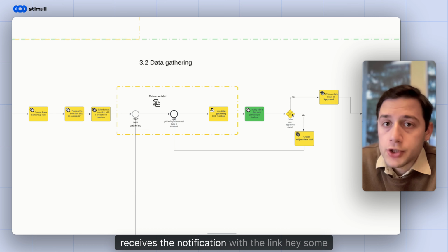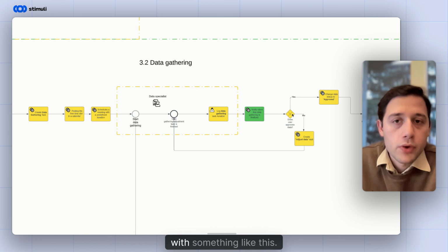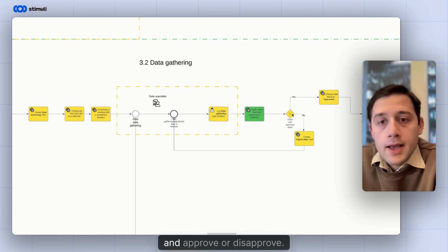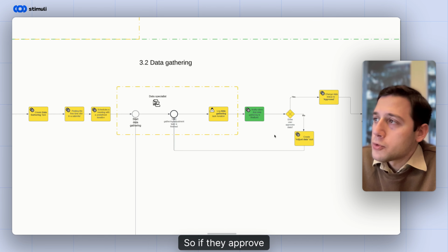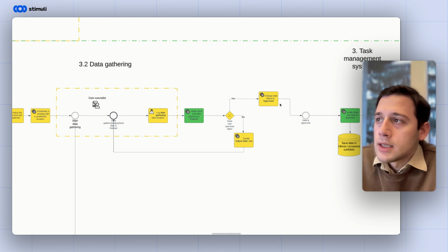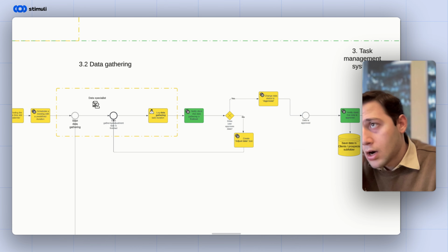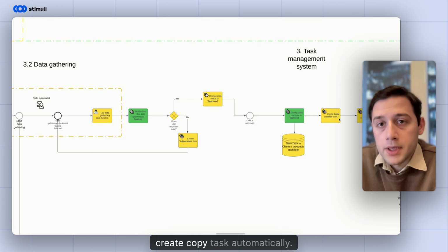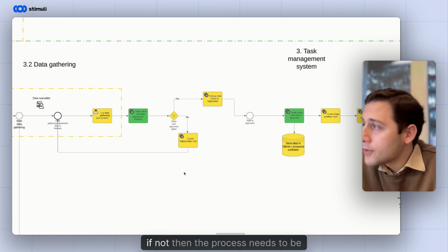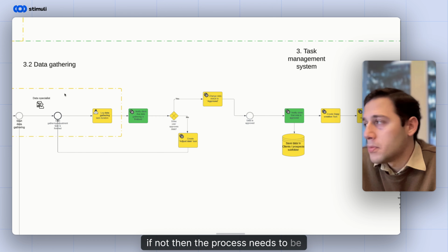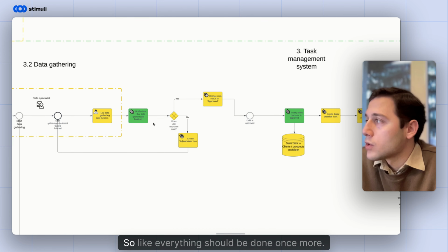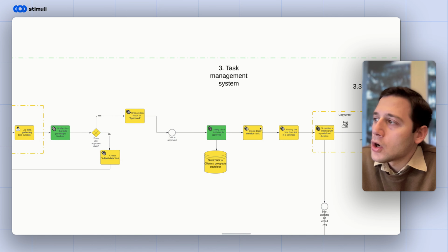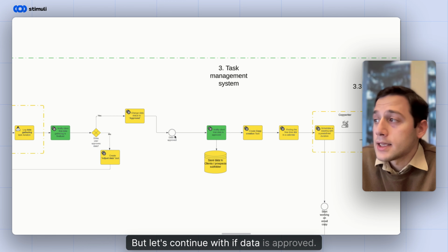The client receives the notification with the link, something like, hey, we just finished the data gathering, here is the link, please check and approve or disapprove. So if they approve, then the data gathering task is approved, it is saved, and then it goes to the create copy task automatically. If not, then the process needs to be done once more. So everything should be done once more. But let's continue with if data is approved.